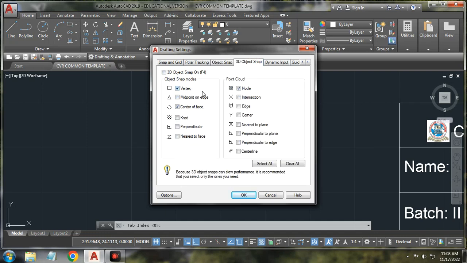And this is the 3D object snap. Generally we are not using any 3D, so we are not using midpoint on edge. You have to make sure that it is on, and it is only in 3D. If required, whenever we are using a spline, we will use this node, perpendicular, all these things. If you are using 3D, then you have to make sure that it is on.